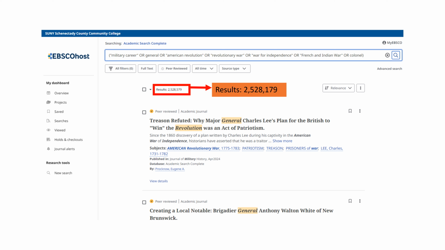2,528,179 search results. That's more like what you would expect a big database to have about a topic as big as this. But it's too many articles to scan through all their titles, and definitely too much material to write about in an ordinary research paper. This search needs to be narrowed down further.